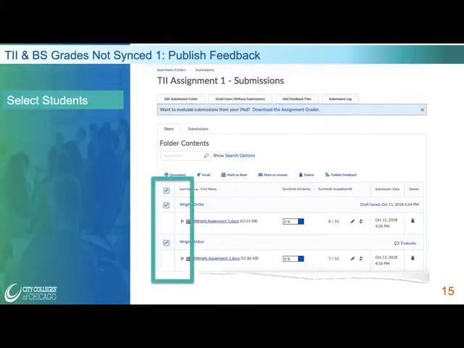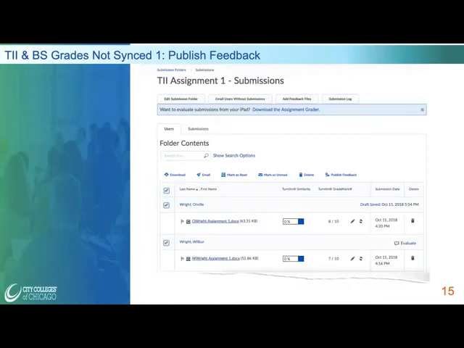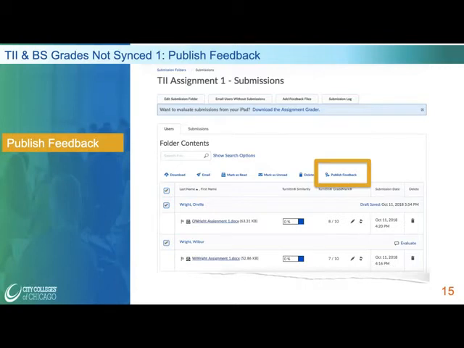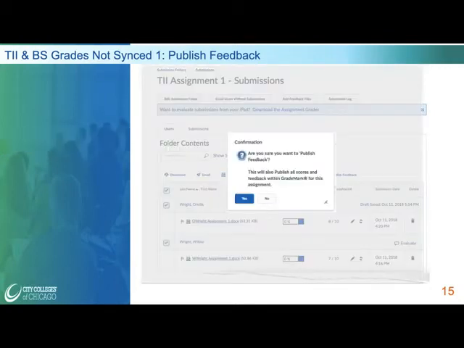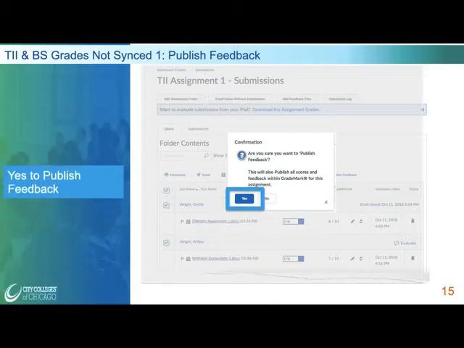Select students by clicking the boxes next to their names, or the top box to select them all. Then click Publish Feedback. When I click Publish Feedback, a pop-up window will appear asking me if I really want to publish this feedback. I will click Yes to publish the feedback.